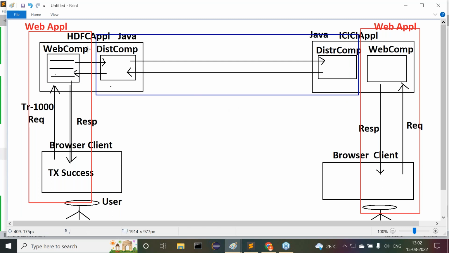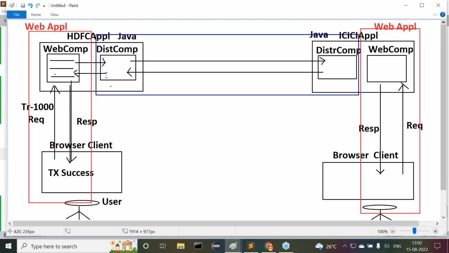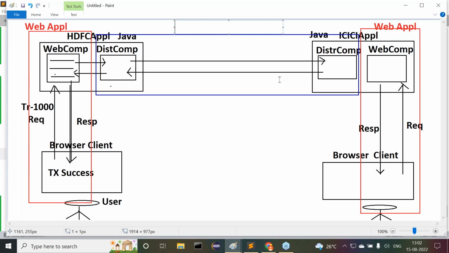Now, this communication, getting some services from the ICICI application to the HDFC application, this part is exactly called a distributed application or not. Distributed communication exists or not. First communication is available, then some information is exchanged from one machine to another machine. This is a distributed communication, a distributed application.